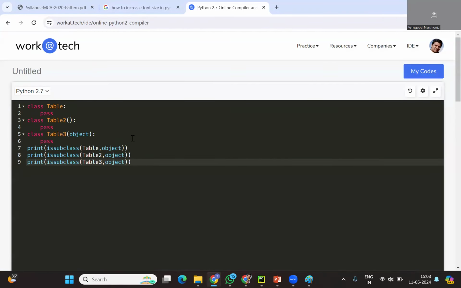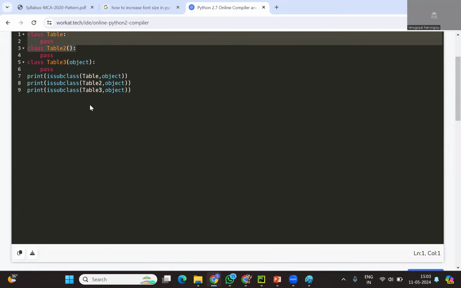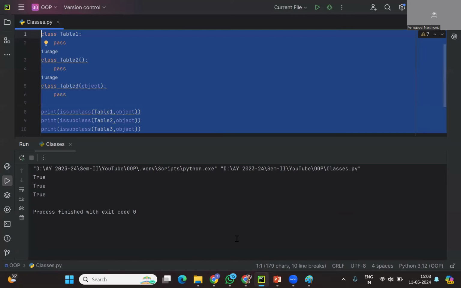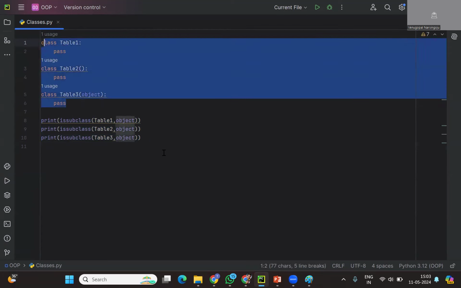In the previous versions, up to 2.7, these two classes are not deriving from the object class, but from the 3.x version, by default every class is derived from the object class. I just wanted to show this practically. So this is a very basic fundamental program for how you declare classes.